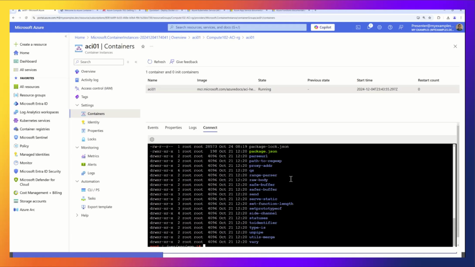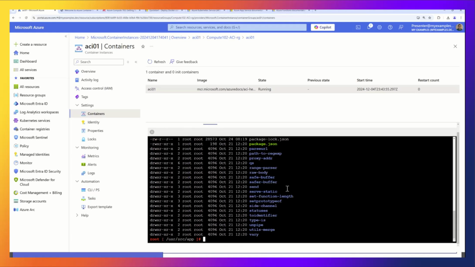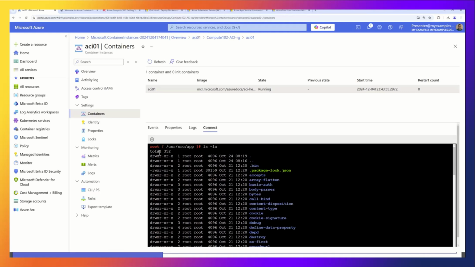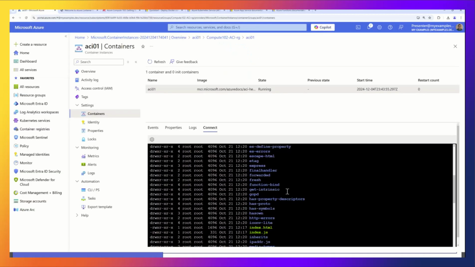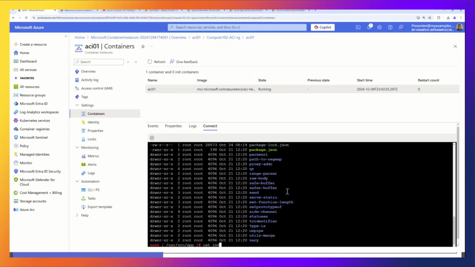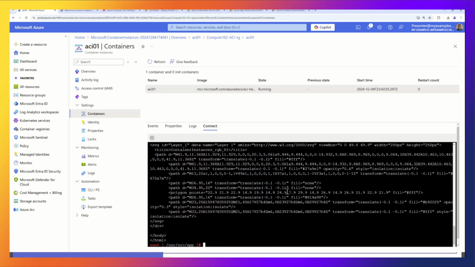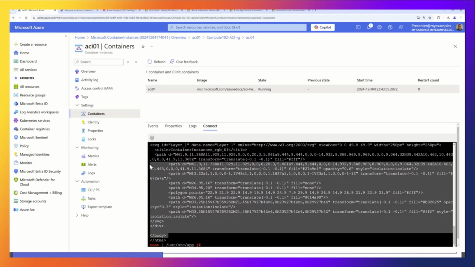So I'm looking at the files. This automatically opened me to the usr source app folder. And in this folder, I noticed there's a file called index.html. My guess is it's this file right here. So if I was just to do a cat index.html, we'll see a bunch of HTML.